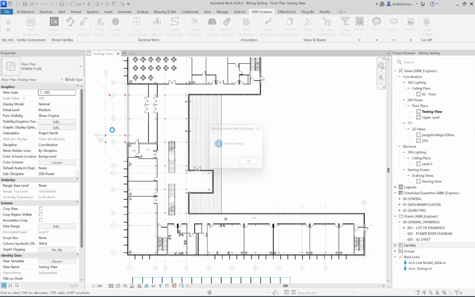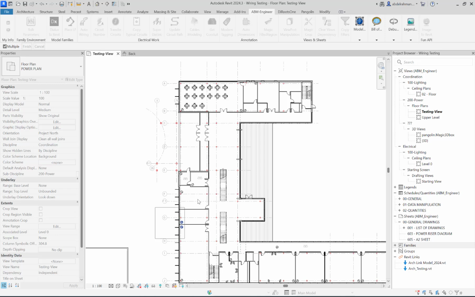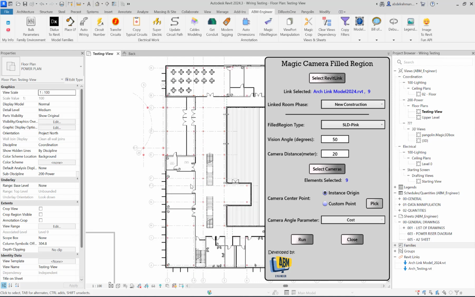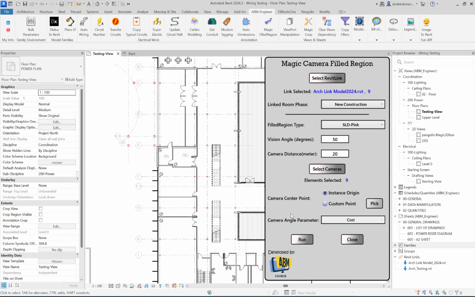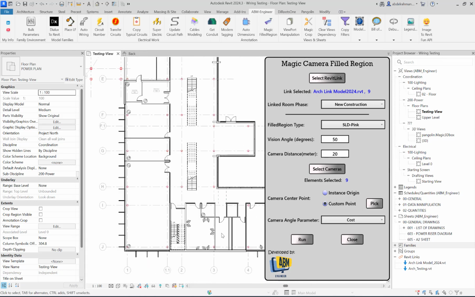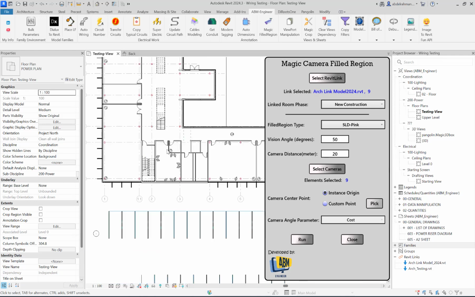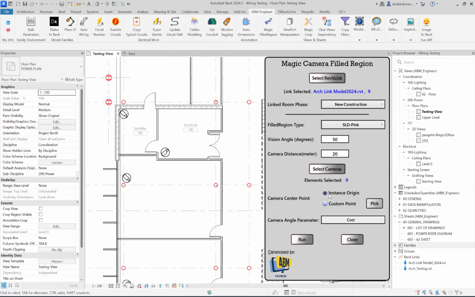Then you have to select all the cameras you need. For instance, let's just select all the ceiling cameras like this. Of course, you have to select by scenario, by type of the camera, because all these settings will apply to all the cameras you have selected. As you can see here, we have two options for the camera center point. We have custom point, because for the wall-mounted camera, the starting point of the filled region should be in here. But for the ceiling camera we chose, it should be the instance origin.